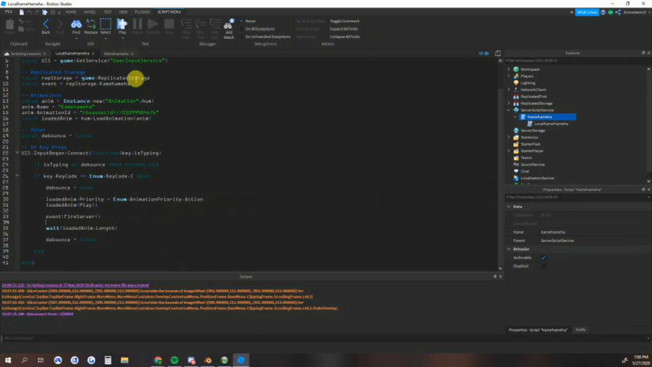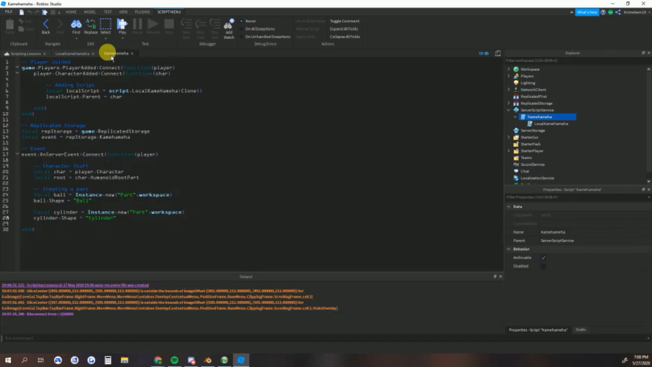Anyway, now we're actually going to fix the issue of them being underground. First of all, ball.Anchored is equal to true. Cylinder.Anchored is equal to true. So we set them both to anchored, of course. Then we do ball.CanCollide equal to false, so it doesn't shove you out of the way or something.